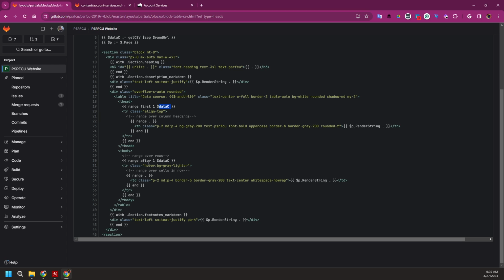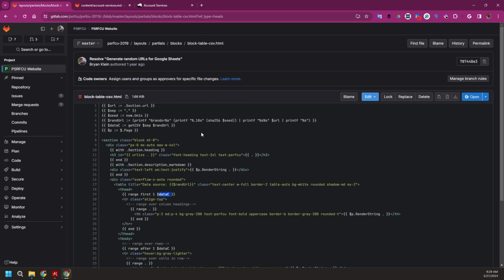And then in the body, after the first one, range over that data, and for each one of those, range over the cells, and then render out the cell content in the TD, and do that for all of the rows. And then there's a section for footnotes. So basically using this method, you get that.